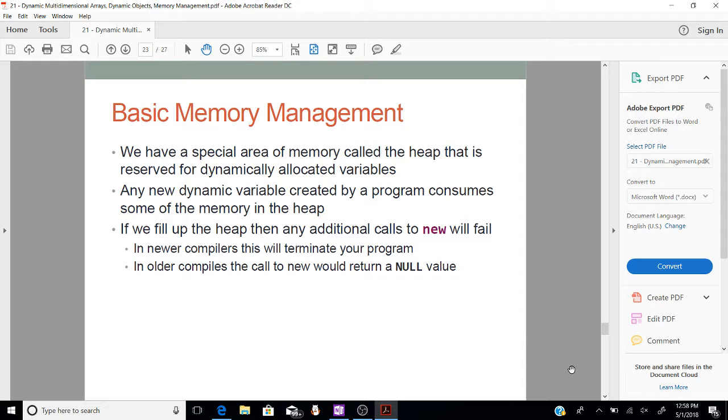Every time you call new, memory comes from the heap. Every time functions get called, they come from the stack. All the variables we created so far all get created on the stack. Dynamic stuff gets created on the heap. Theoretically, you can actually eat up all the memory in the heap, and then every time you call new, it fails, which will either crash your program or return a value called null.